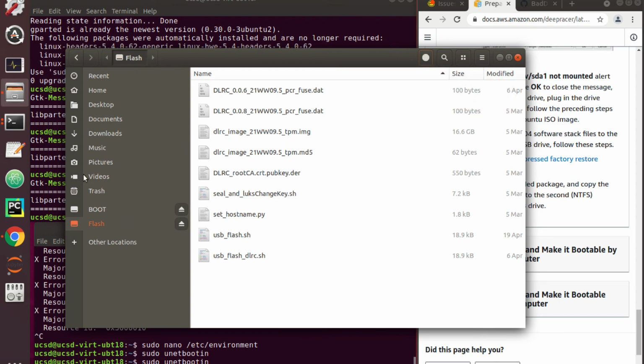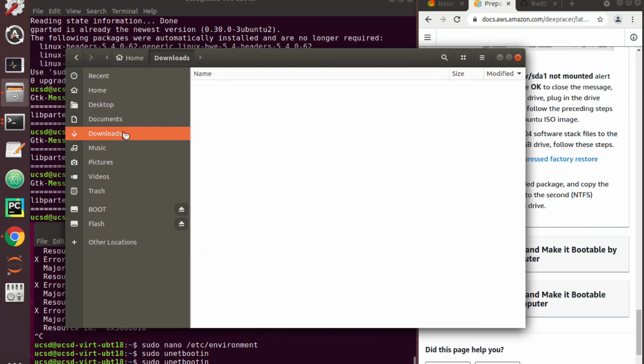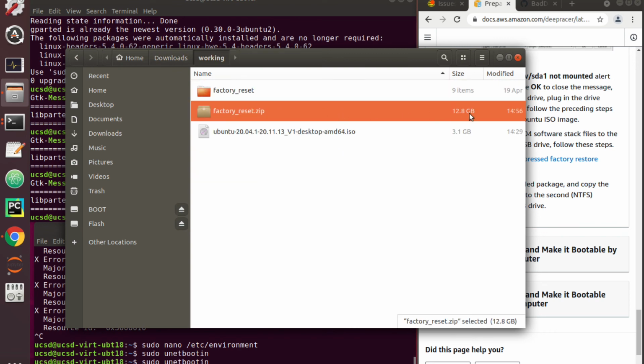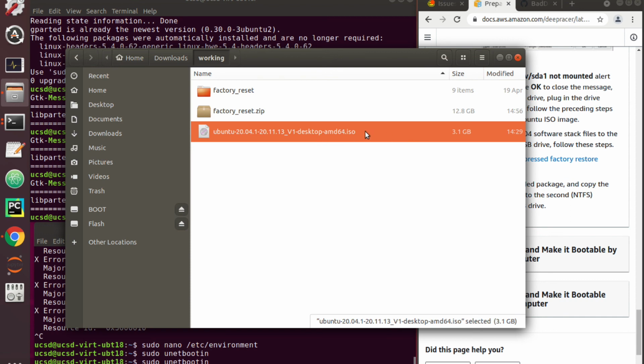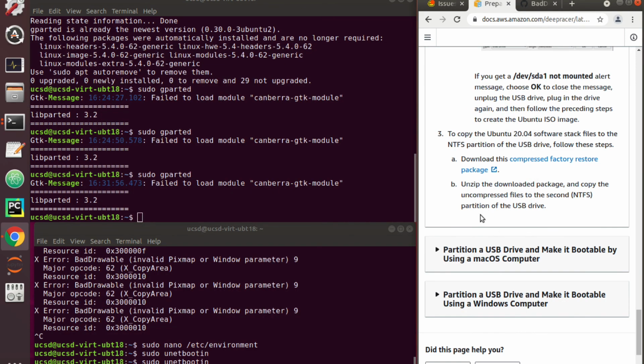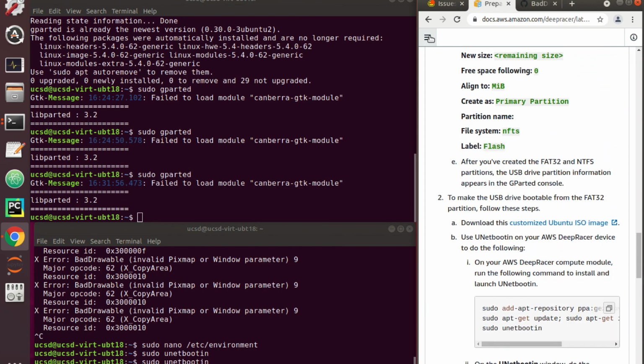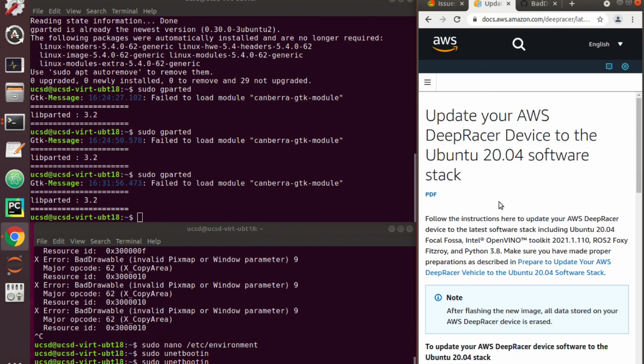So let's go ahead and exit out of that. And then just make sure that you have all these files. 1, 2, 3, 4, 5, 6, 7, 8, 9 files in the flash. And then let's look at the sizes. So the factory reset.zip is 12.8 gigs, and then the ISO image is 3.1. And then after you're done with that, you can go ahead and continue on to update device to Ubuntu 20.04.